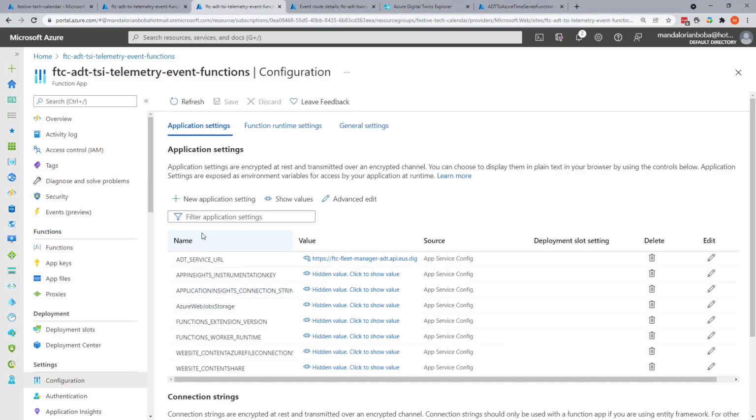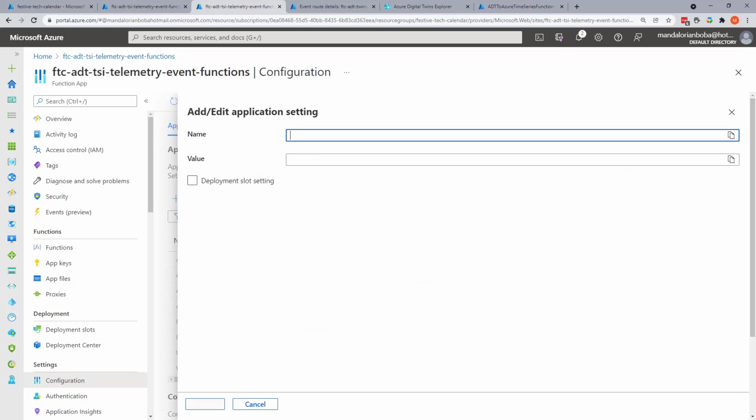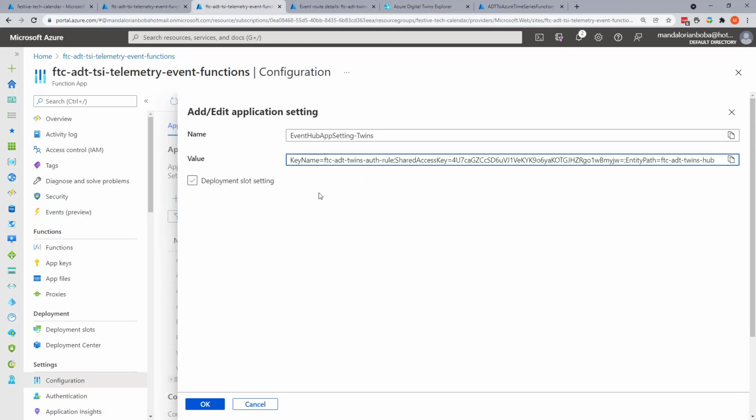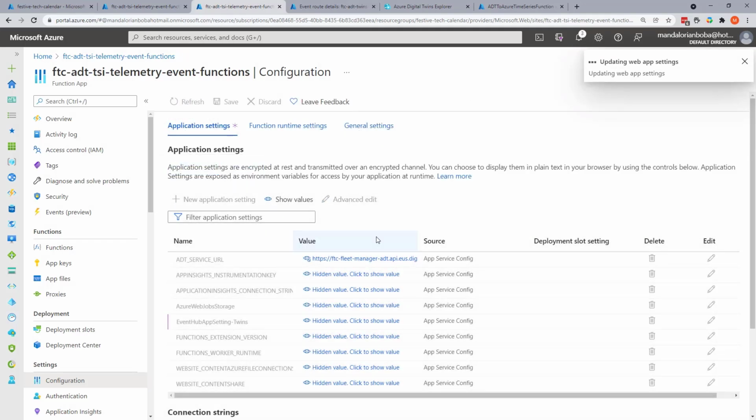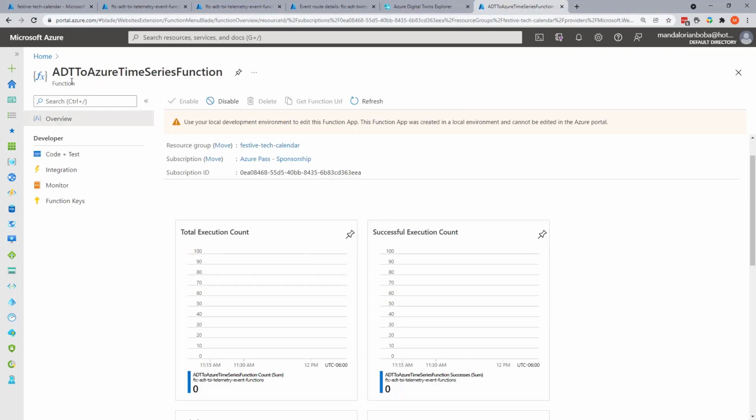So I'm going to create a new application setting for my event here. This is my Event Hub app setting for Twins, and the value is going to be that connection string that I got earlier. So while that's updating, let's take a look at the function quickly. The function should start running here pretty soon.